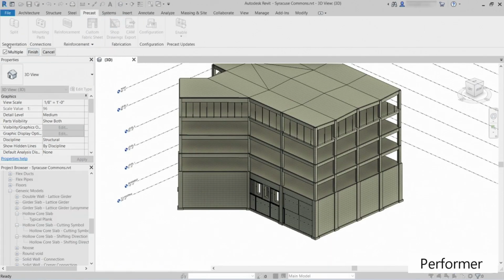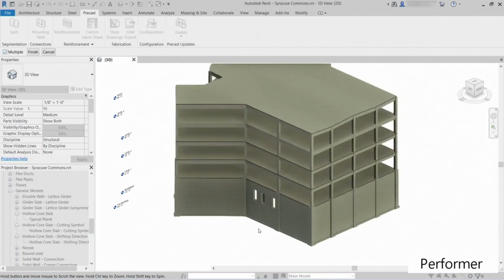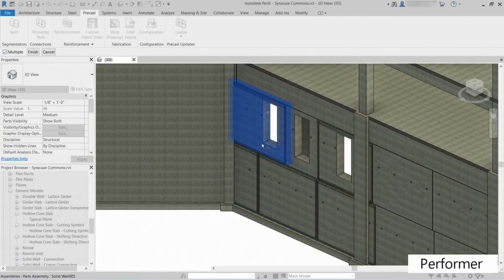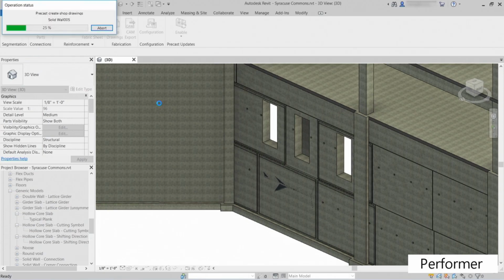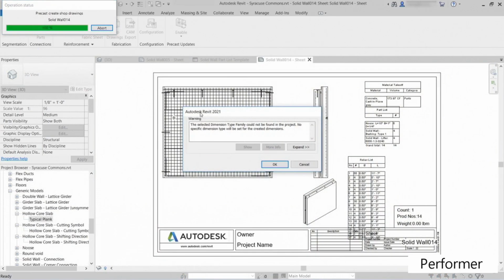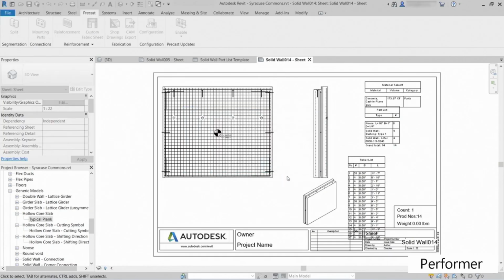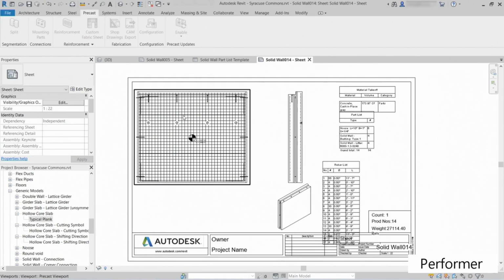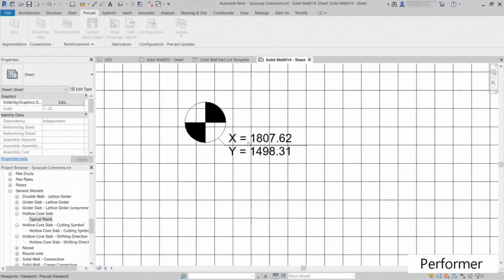Same thing, we can select multiple elements. So I'm going to come in here. I'm going to grab this assembly. I don't know, maybe this one. Click finish. It's gonna start creating a bunch of views. You don't like the dimension type family, but that's fine. Click OK. I mean, that's not cool. So we get our center of gravity.